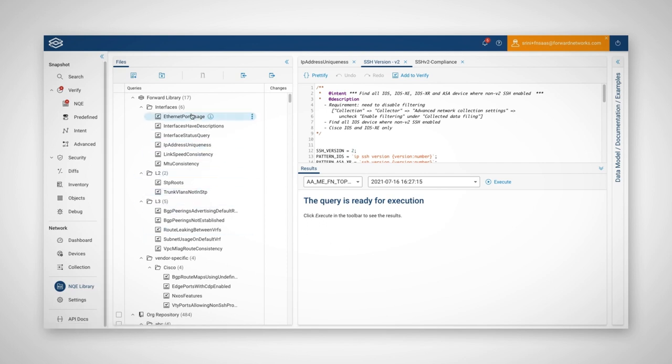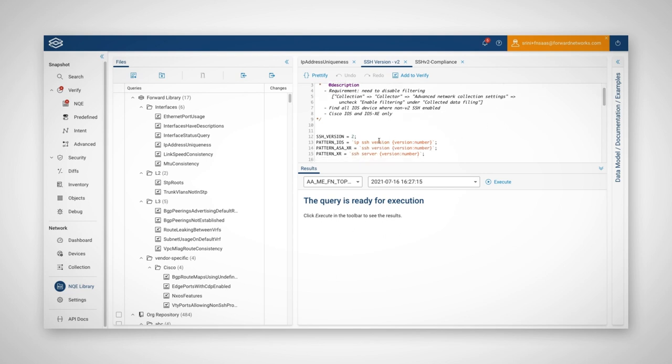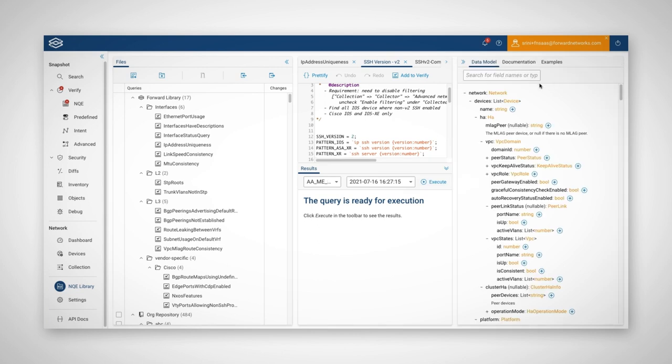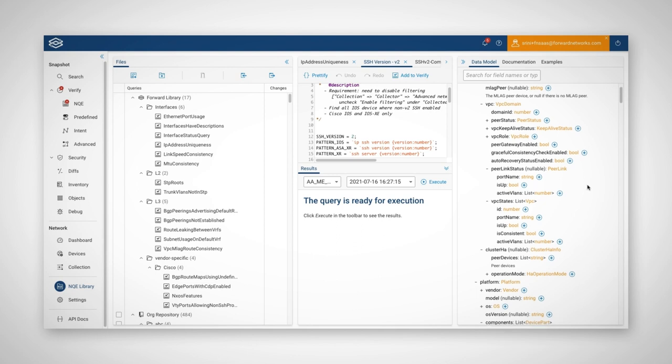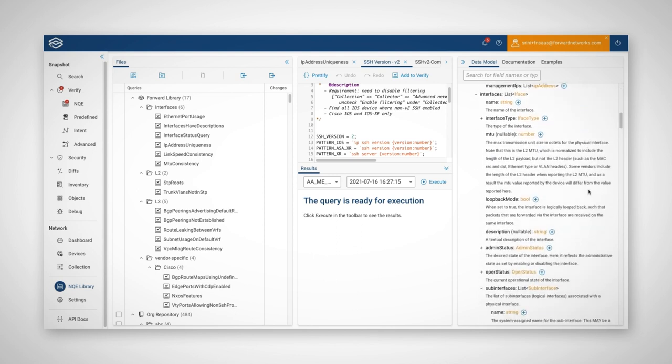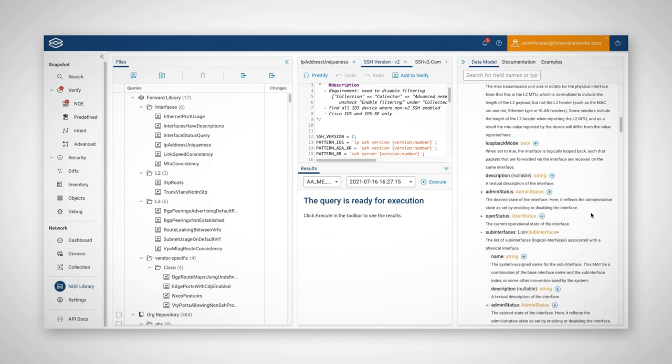And you can see here in the Ford library, we have a lot of canned checks. We have MTU consistency, link speed consistency, IP address uniqueness, and it goes on and on. And we grow this library with each new release of Ford. Now, specifically, the one we're going to be doing, as I referred to earlier, is SSH version 2. And this is going to be using a pattern within the config block of any IOS device, ASA, or XR device. And you can see over here in our data model, we can do any type of check across many different platforms and ensure that whatever type of protocol, interface, you name it, remains compliant.